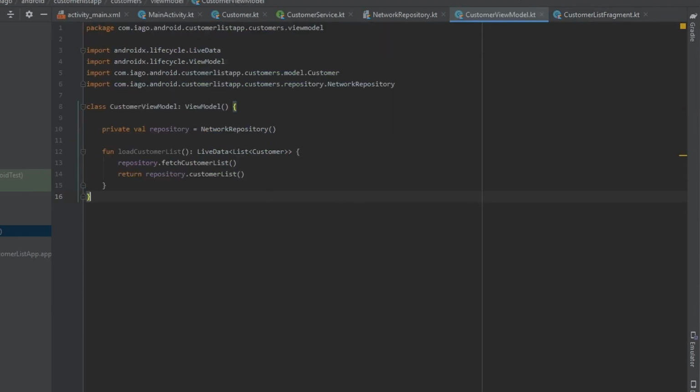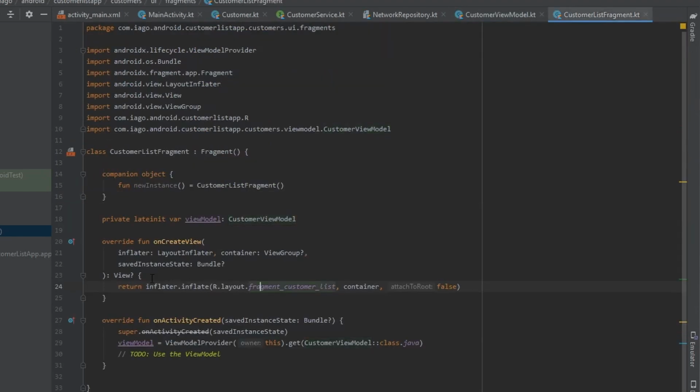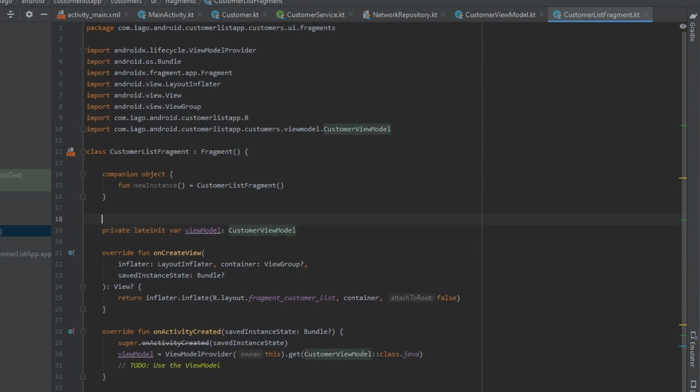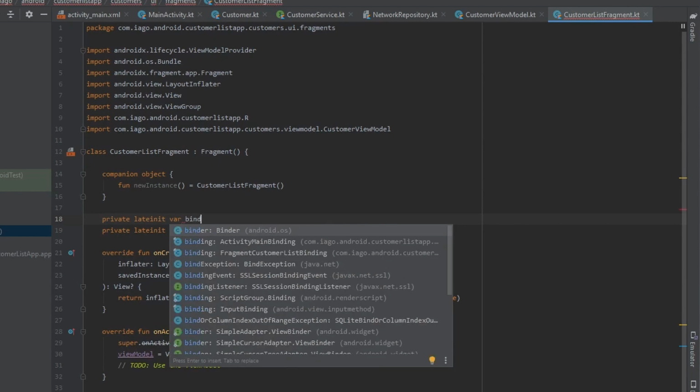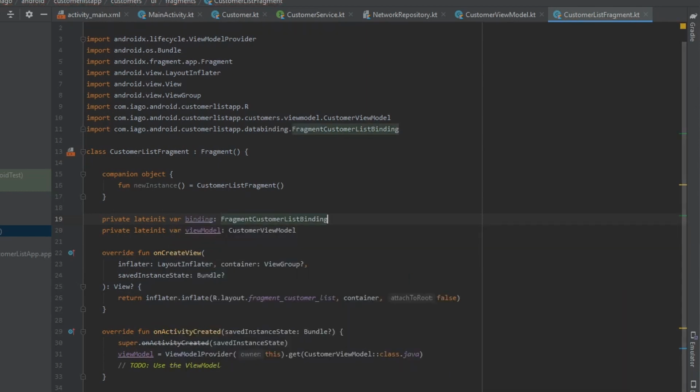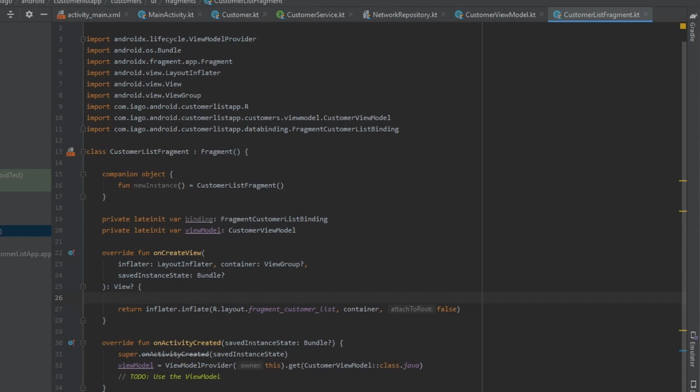Okay, so coming back to our fragment, we will first have to create a binding variable which will point to our fragment layout. And then we will actually use this to inflate the view and pass it back in this method called onCreateView.